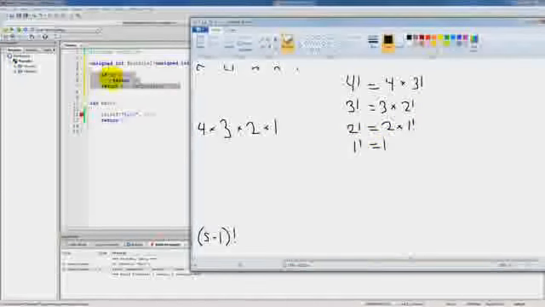And remember, it hits this if statement right here. So in this case, n is 1. So is n less than or equal to 1? Well, yes it is, because n is 1. So it returns 1 right there. So now it calculated the value for 1 factorial.